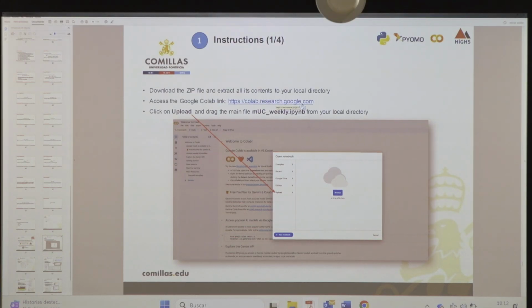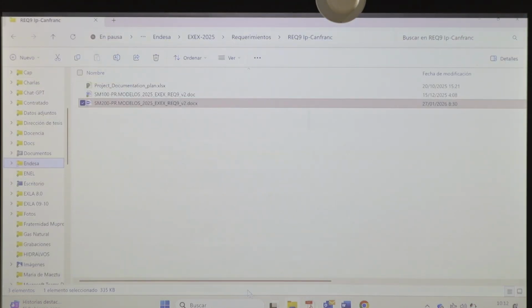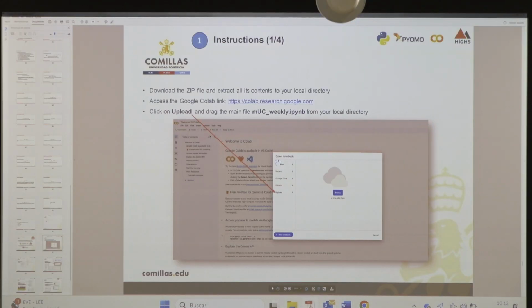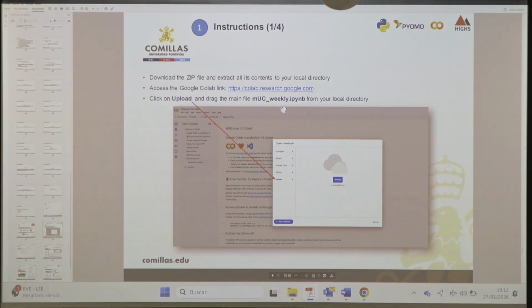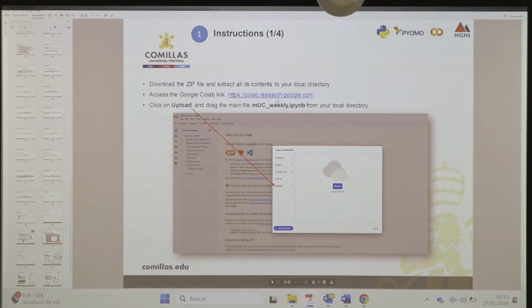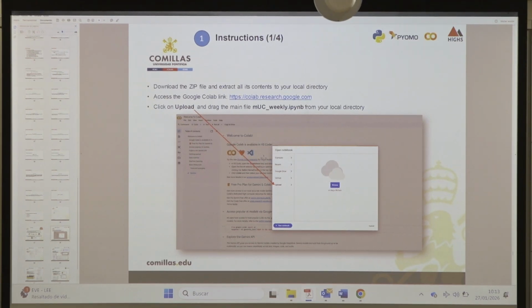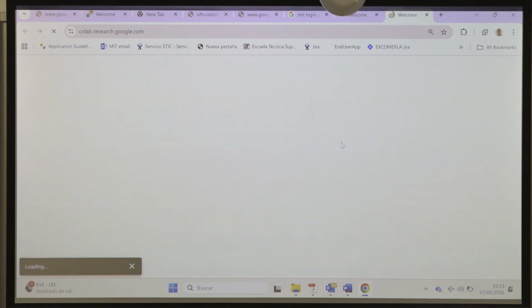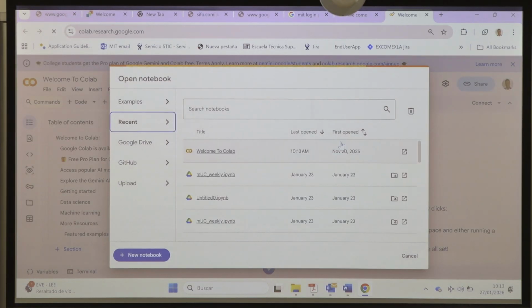Have you downloaded the zip file and extracted all the content? Yeah? Okay, the next step will be to go to Google Colab. So here you have the link. Assume that you have your own, and you may have something like that.